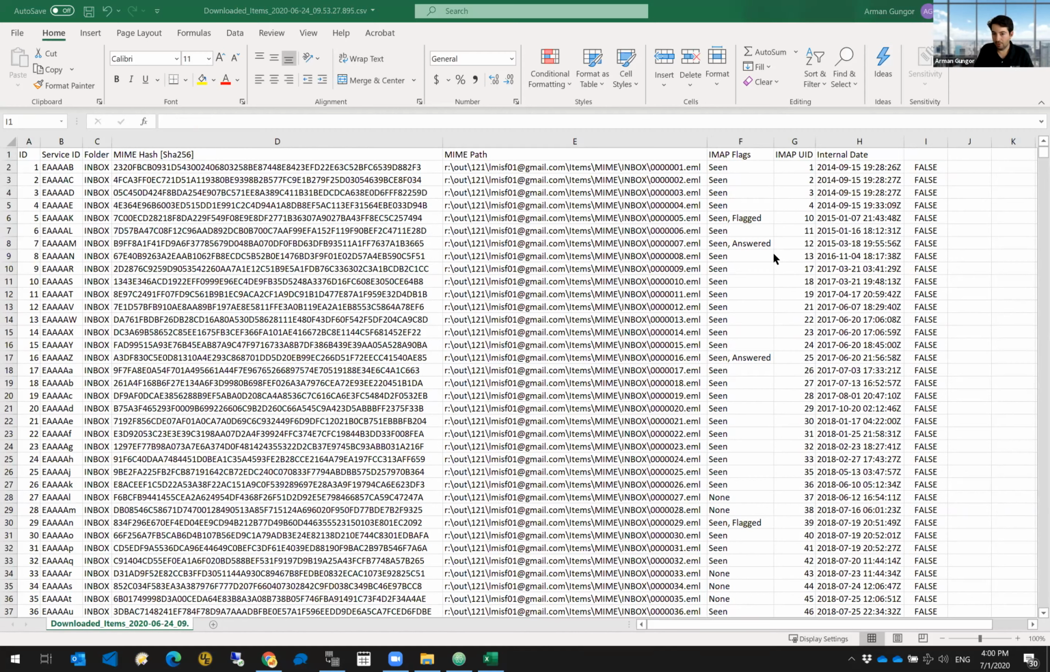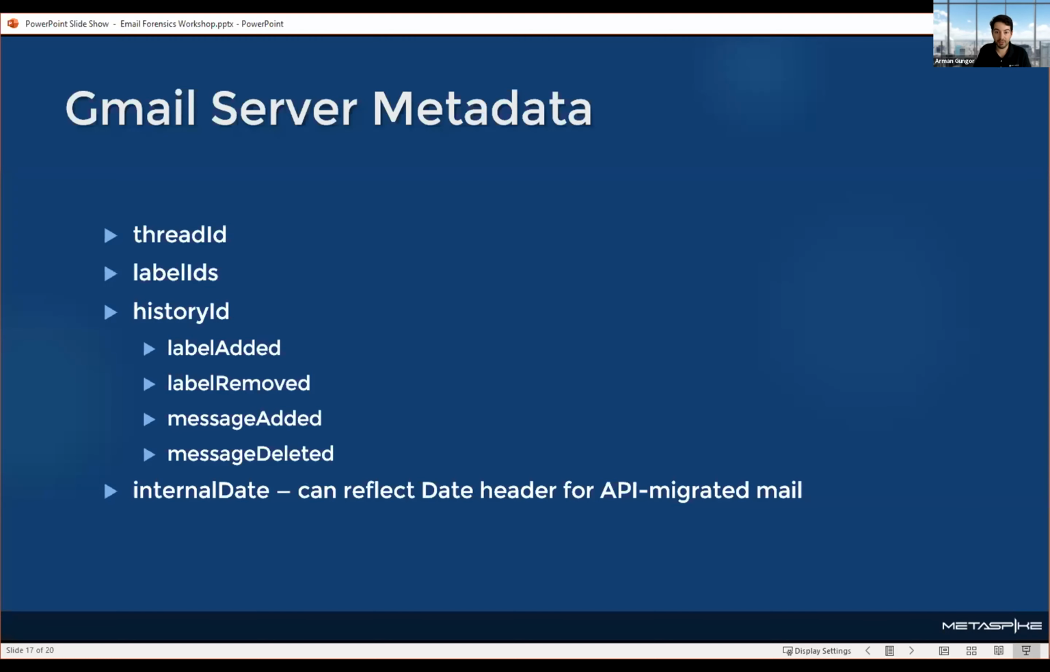IMAP metadata. Now, metadata, server metadata, is not just limited to IMAP servers. There's server metadata in Exchange servers. There's a whole host of it. There are logs, audit logs in G Suite and Office 365. But also there's Gmail server metadata. Again, Gmail has internal dates that you can get with API. And also Gmail has another interesting data point that's called history records. So I'll talk about that briefly.